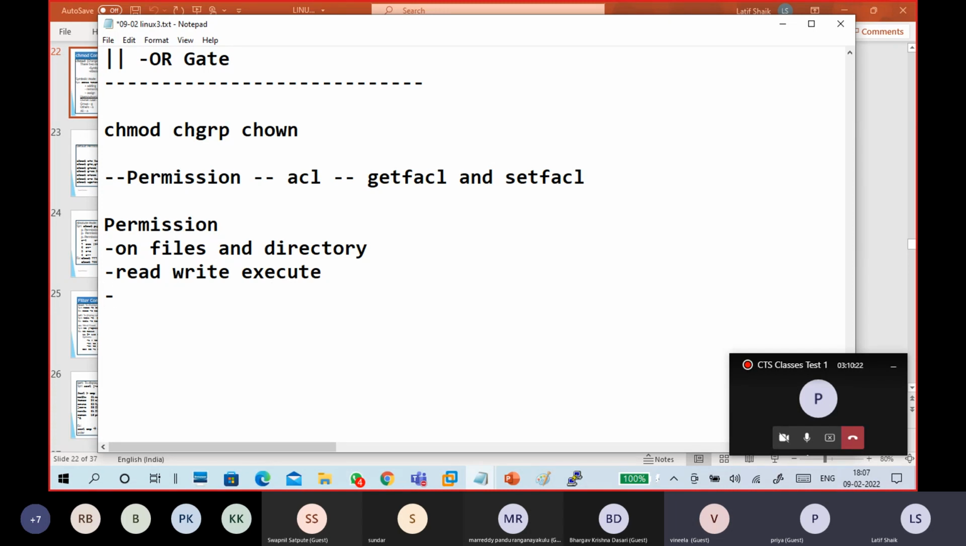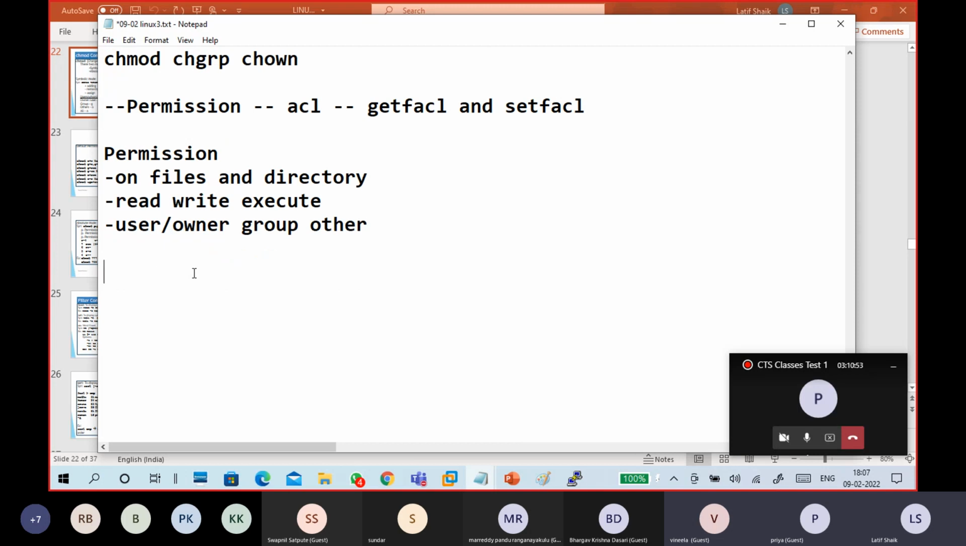Who is getting the permissions? To whom are you giving permissions? You are giving to a user or an owner, group, and others. These are three: user, group, others. Read, write, execute. On which files or directories? These are the permissions. Security, ACL, like this.